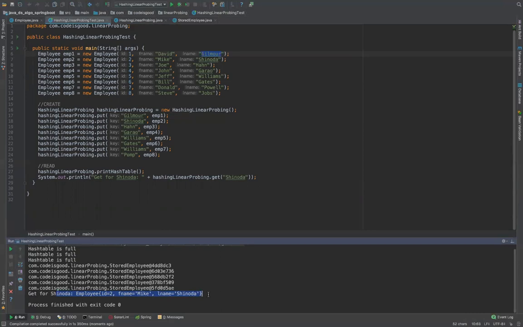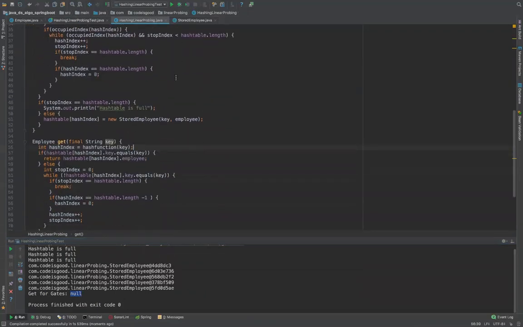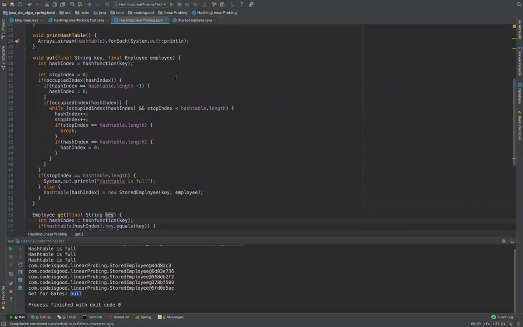In our last video, we saw that this was deleted since we did not handle collision. And here we see that Gates would not have got inserted because we had a hash table of size 5. So if we try to get Gates over there, this should return null, and over here we see that it's null. So this was the implementation for get and put in a hash table using linear probing.